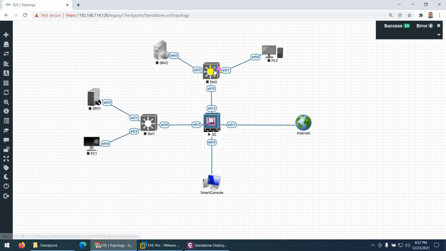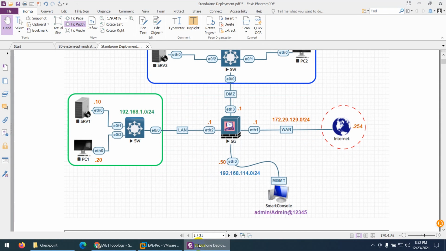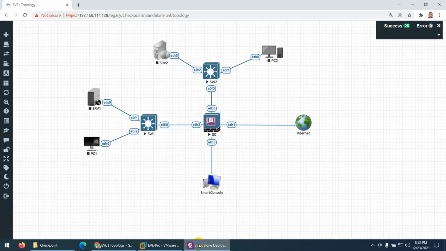And what else do we need? Let me start this switch, and let me start this switch. I don't need to start these yet because I need to assign the IP addresses. So this is our topology. Okay, now I need to polish it properly.